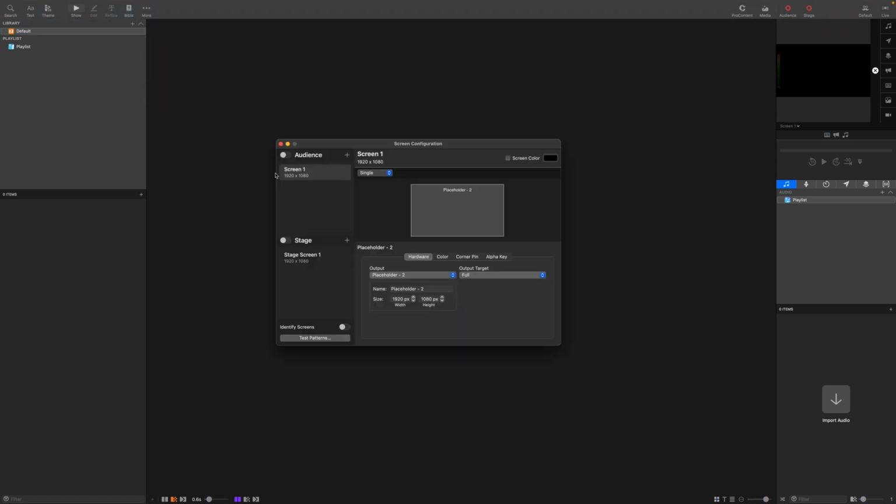Okay, so as you can see, we have a blank ProPresenter file here. And nothing happening. Let me show you just screens real quick. Here are our screens. You have output screen 1 and your stage display is stage screen 1. We'll keep it simple today.